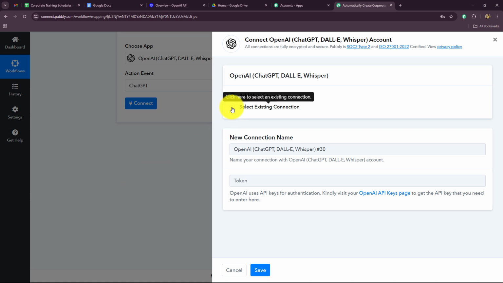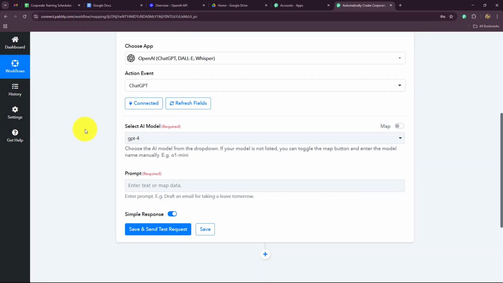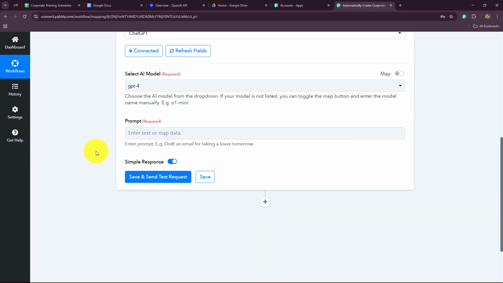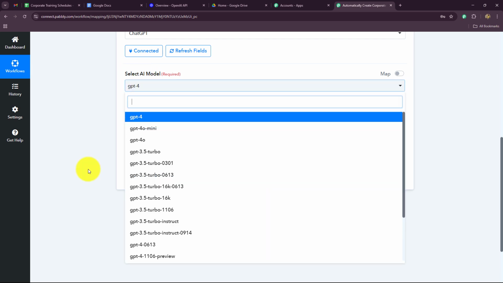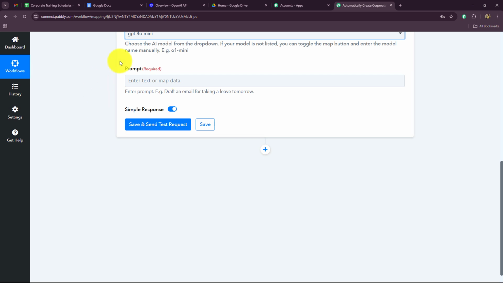I have already created an existing connection with OpenAI, so I'm going to go with that. I'm going to click on save, and here you can see that the connection is built successfully. Now we have to select the model by using which we want to generate the content. So we have multiple models over here. I'm going to select GPT-4o Mini in order to generate my content. Now we have to move forward towards the prompt.